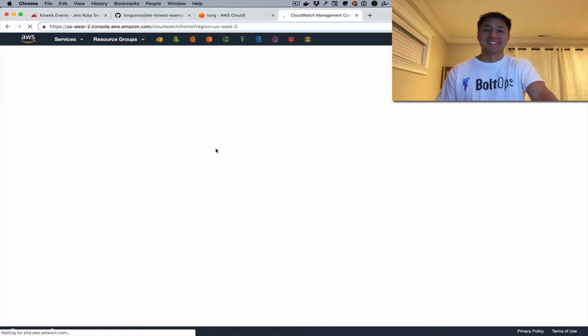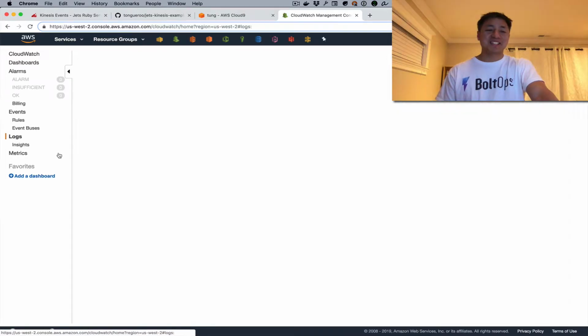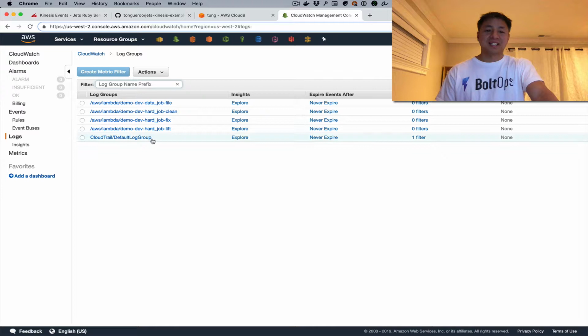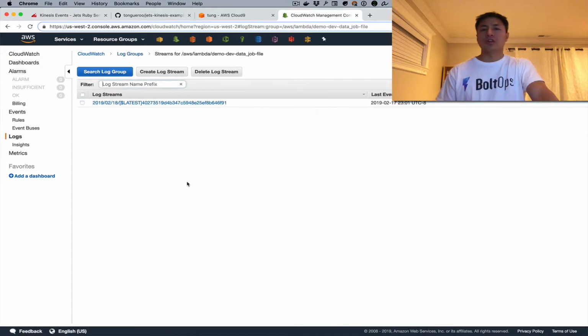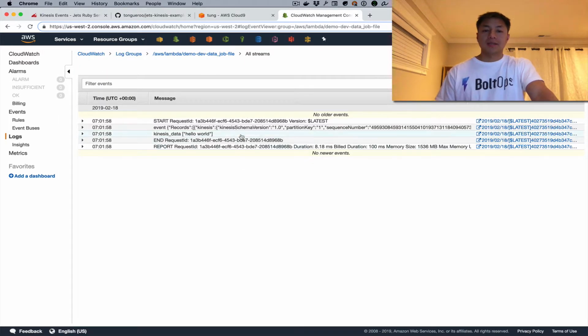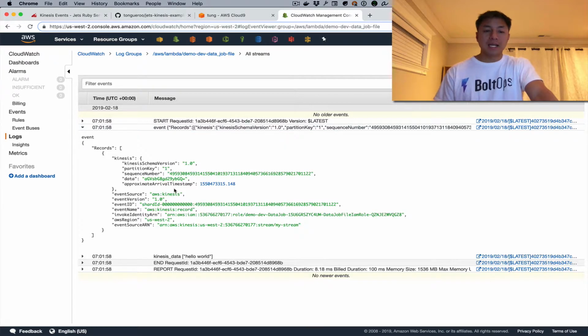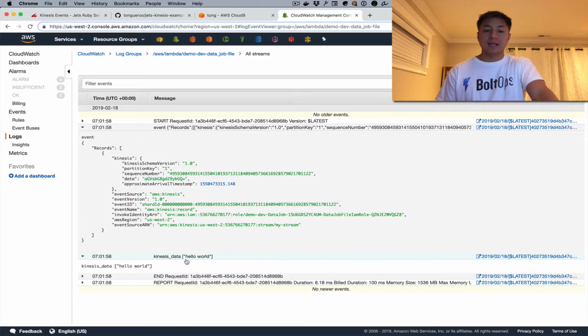It's loading. All right, and under CloudWatch logs here, there's some old log files, but this is the one we want, data job file. And then here we can click log streams. I'll just click search log groups there. And then you can see the Kinesis data came through, and I told you that data is encoded, under here, under data, and that's base64 encoded. But this helper method, Kinesis data, decodes it for you. And there could be multiple records because Kinesis usually ingests a lot of data, and so this returns an array of all the data in there.